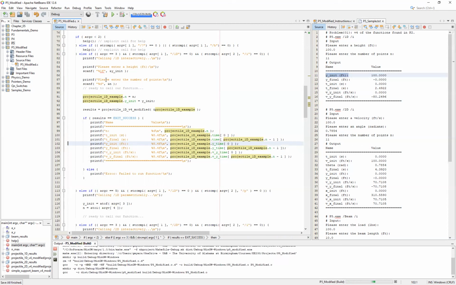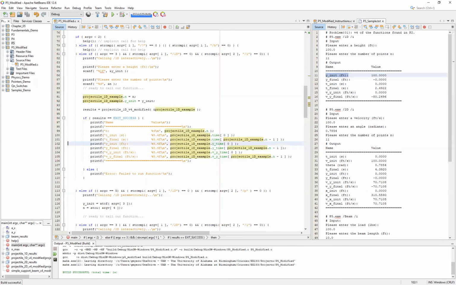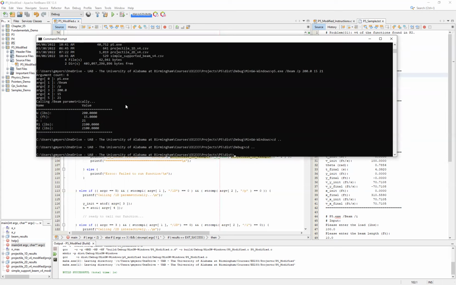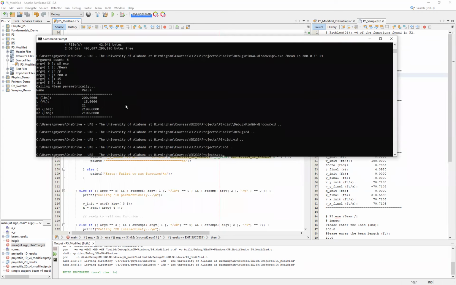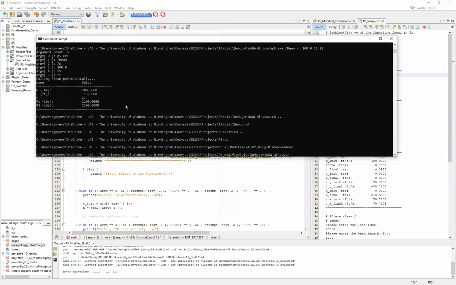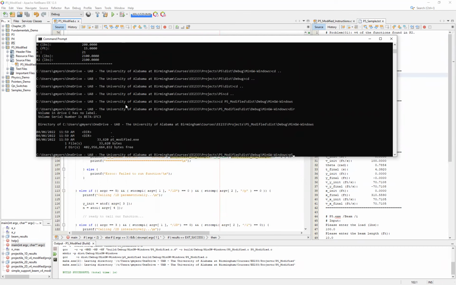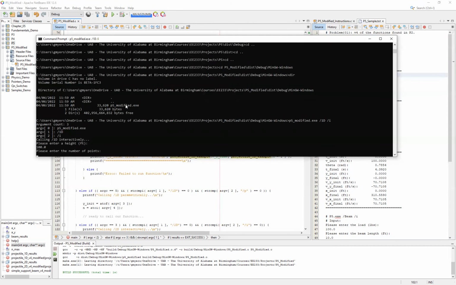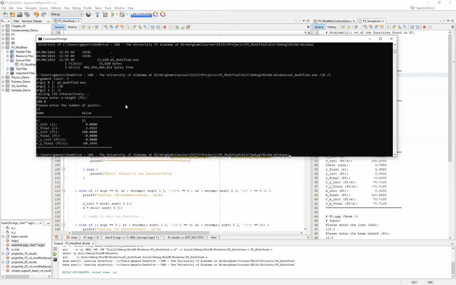Before we go any further, let's go ahead and build this. Remember that we have already verified that our switches work correctly when we were working with our P5. And so we've just simply brought those over. So I'm going to go ahead and cd from my P5 over to our P5 modified dist debug and then min_gw directory. You'll see there is my P5 modified example. And then we're going to go ahead and run our /1d/i, which should prompt us for the height and the number of points that we wish to calculate.